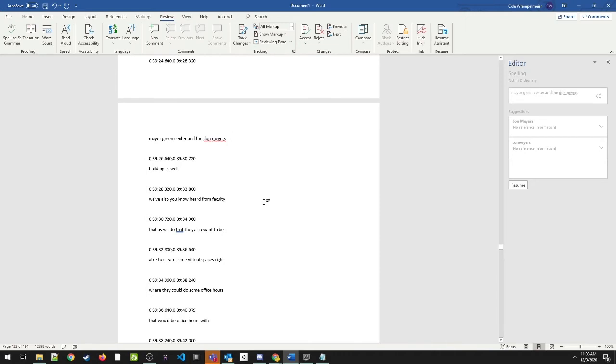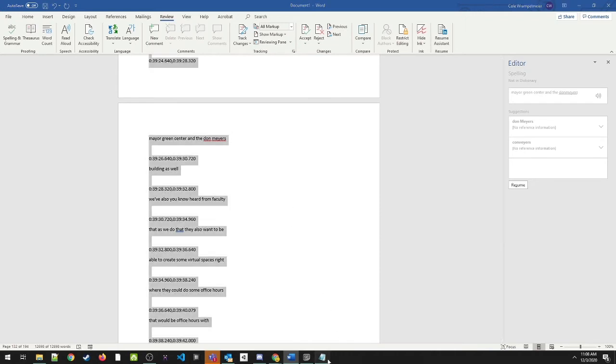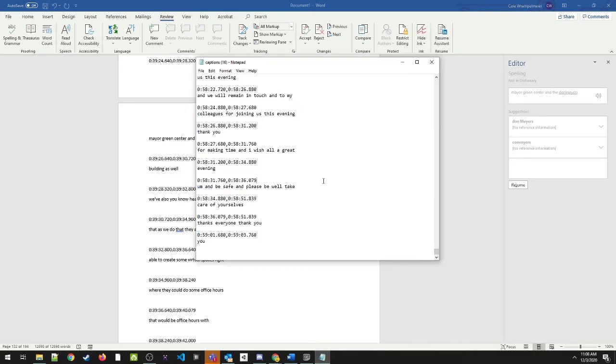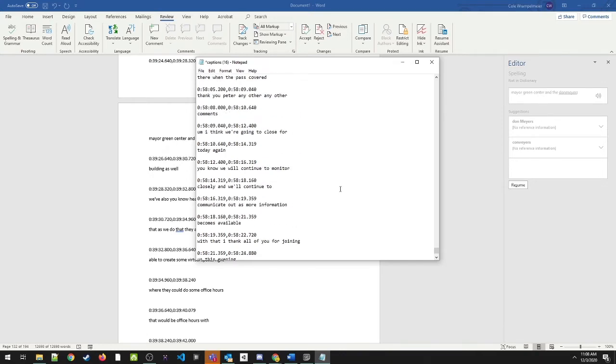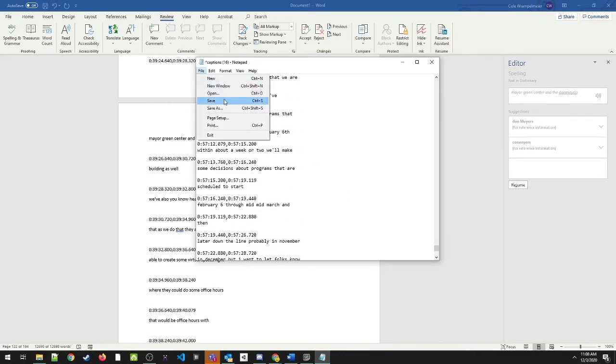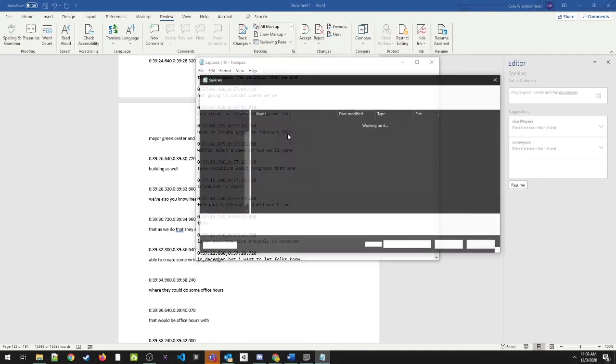And once you're done, simply hit Control A again, copy it all, and go back to your caption file and hit Control A again and paste. So it replaces everything now with our corrected version. And what we want to do now is hit Save. Okay, so this is just caption 16. We could even do a save as, right?